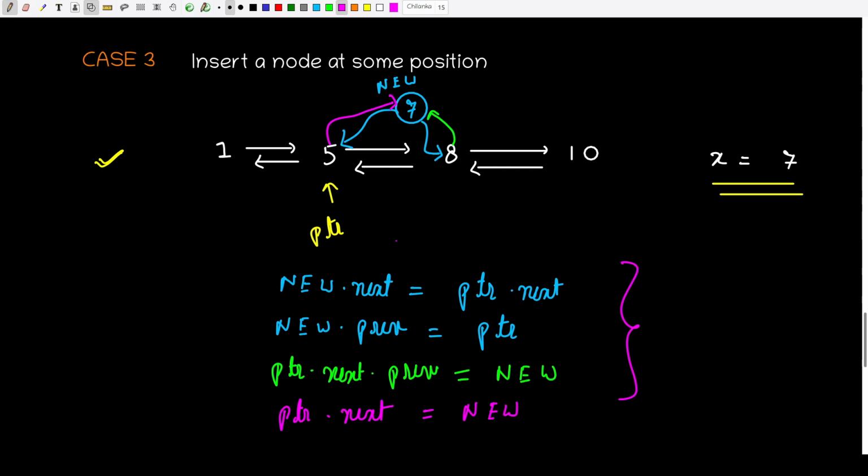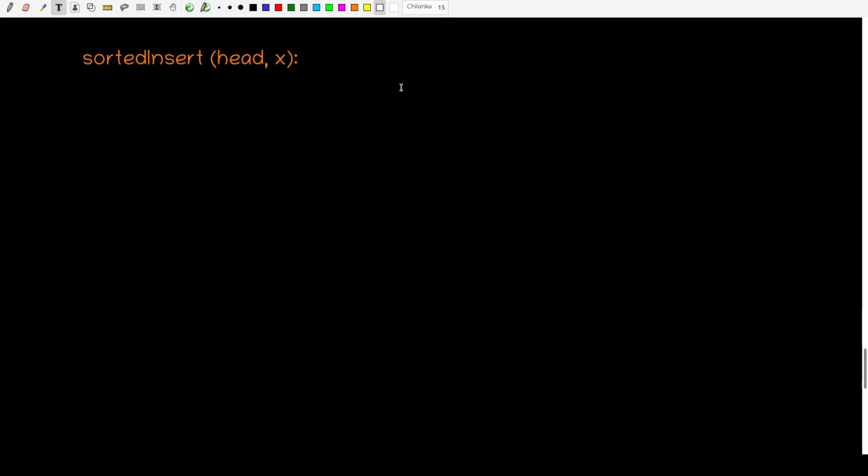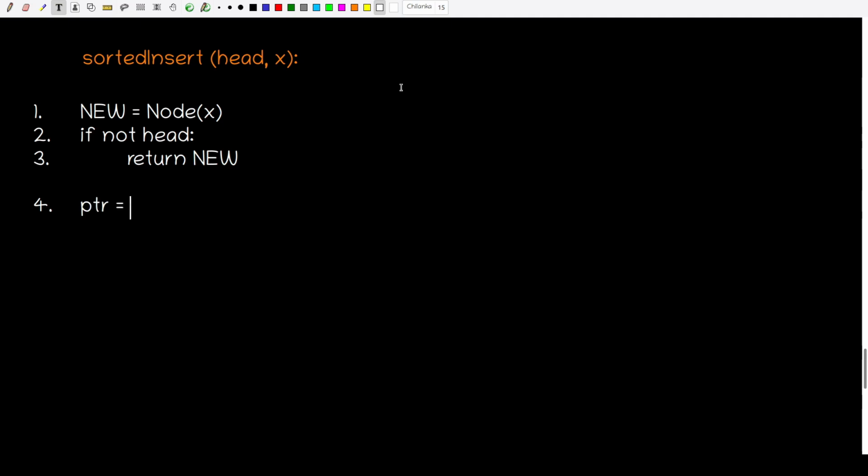So that's the discussion of the solution, folks. Now let us discuss the pseudocode of this problem. So let us say we want to insert a node into a sorted list. First, we are going to get a node, new node of X, and then we are going to check whether this is an empty list. If this is an empty list, all we have to do is just return new. Otherwise, let us take a ptr and set ptr equal to head, and let's take a previous, and set previous to none.